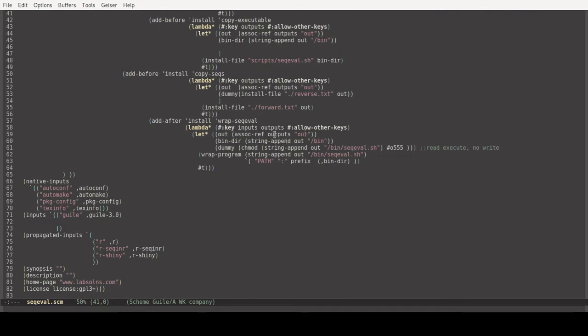The bash file I need to wrap. And then here are my inputs. In particular, seqnr is a dependency.